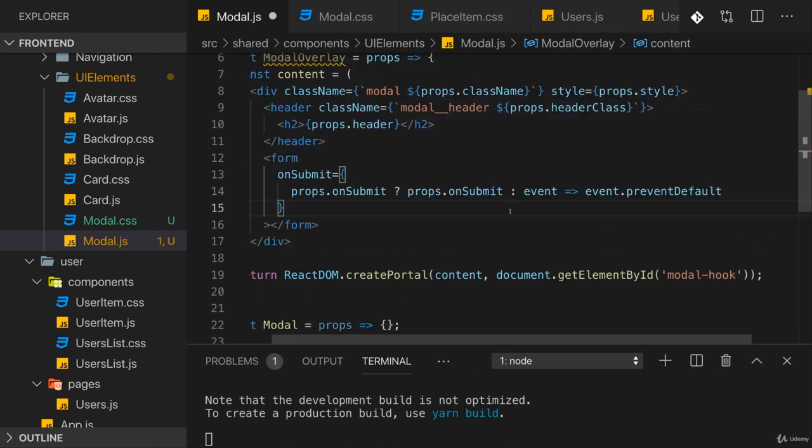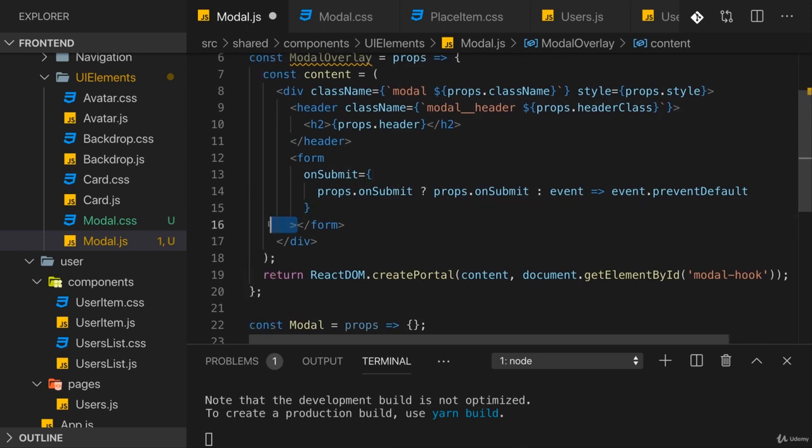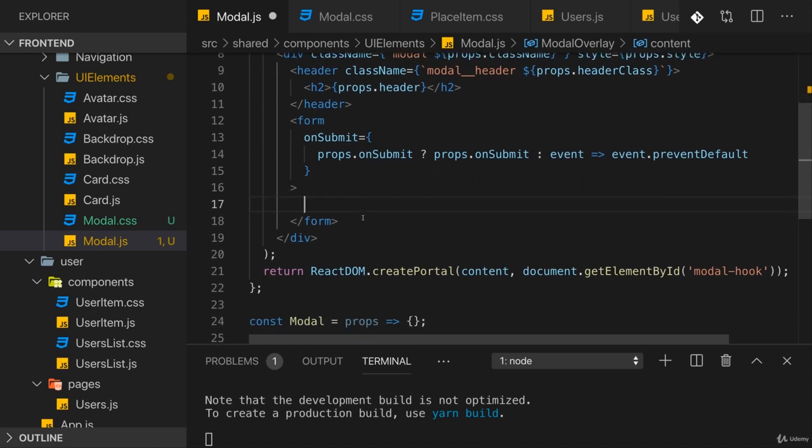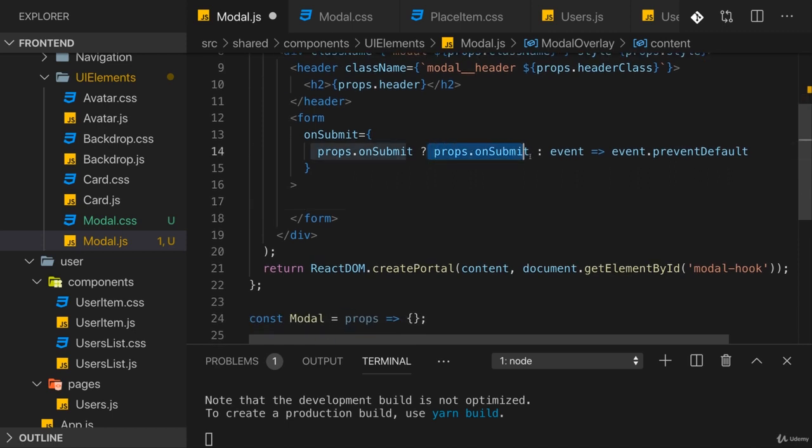Why? Because I want to make sure that if we render any buttons inside of that form, we don't accidentally reload the page by triggering our form submission here. If we do provide our own submit function, then it's the duty of that submit function to prevent the default.